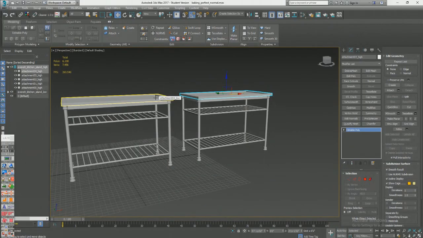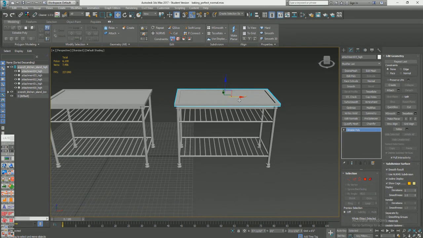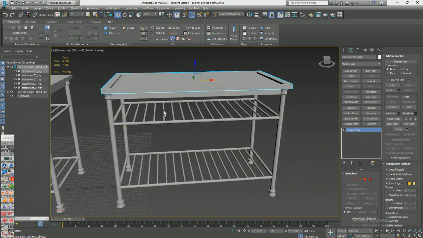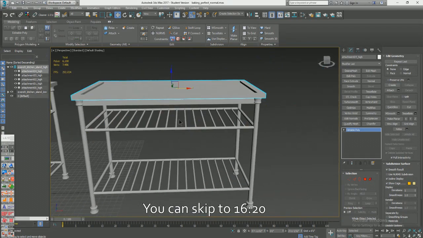Okay, so next up we just basically need to work on the high poly version. So I'm gonna put some music on it and fast forward it. So enjoy.